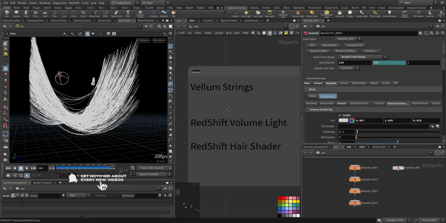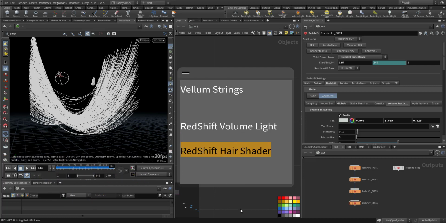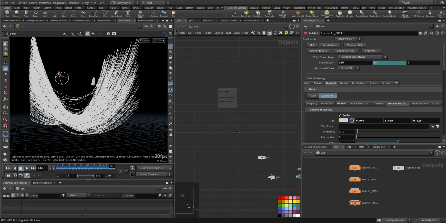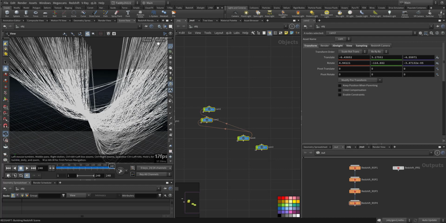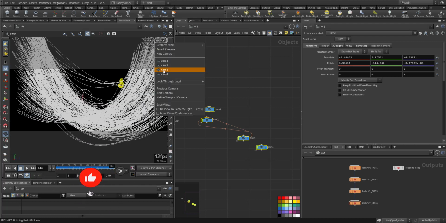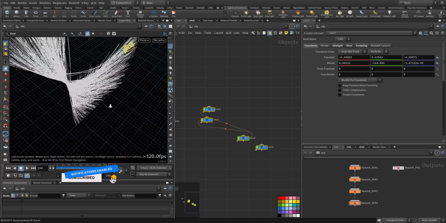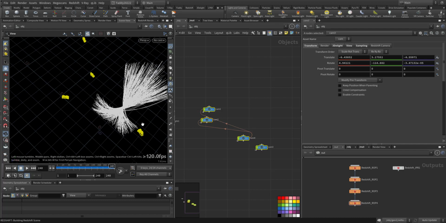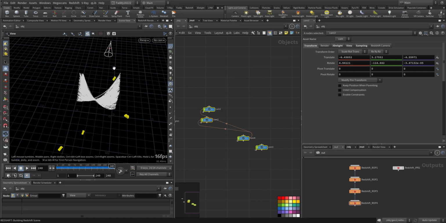Okay, so we'll head up to the scene file here, this one. These are the topics we'll talk about: Vellum string, Redshift light volume, and Redshift hair. This is our scene, a couple of cameras as you saw, and I'm trying to make it so that the light is opposite to the camera. Most of my shots are like that, only this one is a close up.